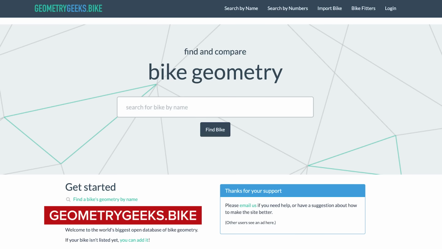But also, the simplest way I've found of comparing what bike setup you've got now to something you may be looking at purchasing in the future is this website called Geometry Geeks. So, this is great. You can input what bike you have, what size it is, and then you can compare all of the measurements of that across to different brands.